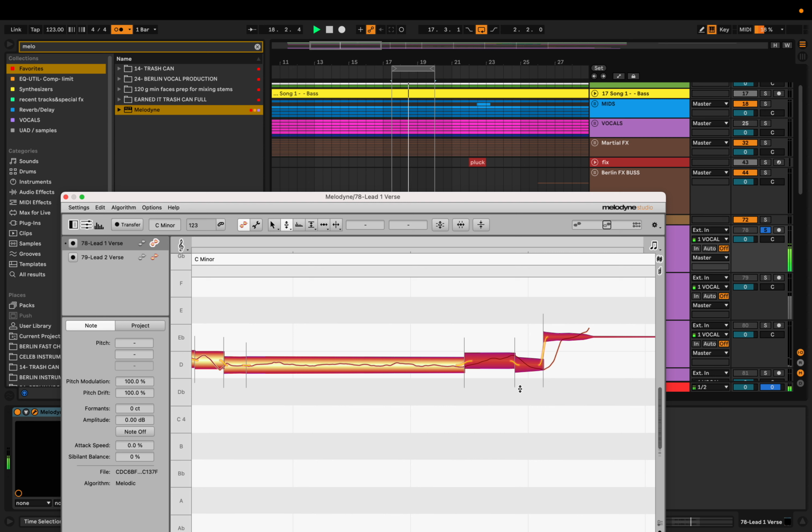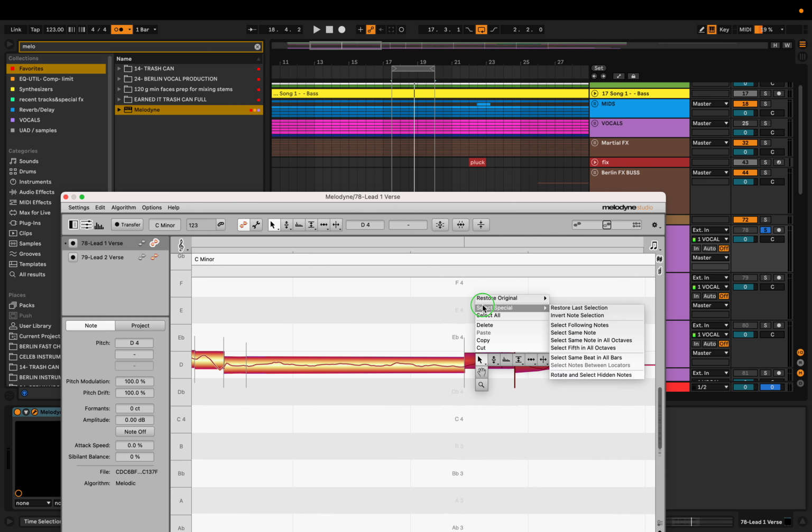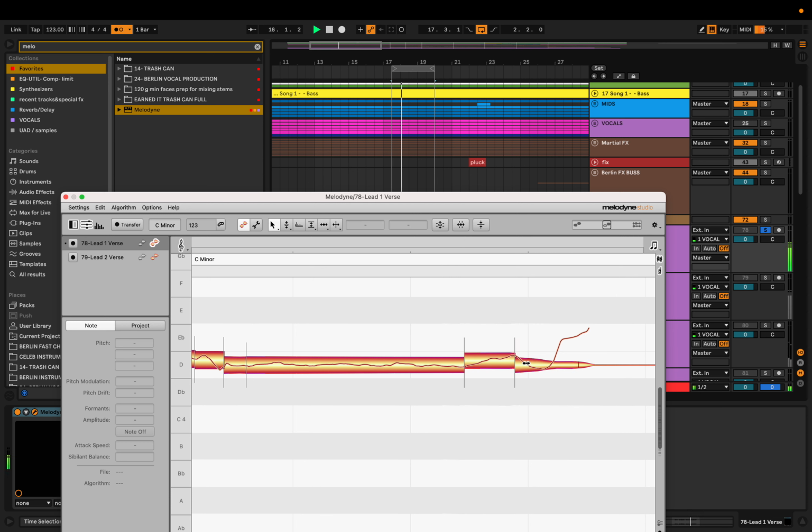I don't want to touch it. Let's just go back. Anytime I believe that I mess up, anytime I believe that I'm losing the original beautiful character of the vocal, just right click, restore to original, and don't touch it. That's it. You're good. I kind of don't want to touch this tail. I like this.